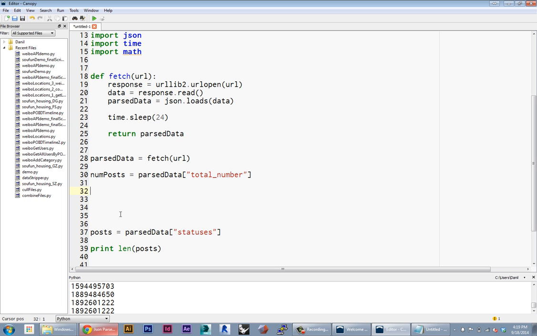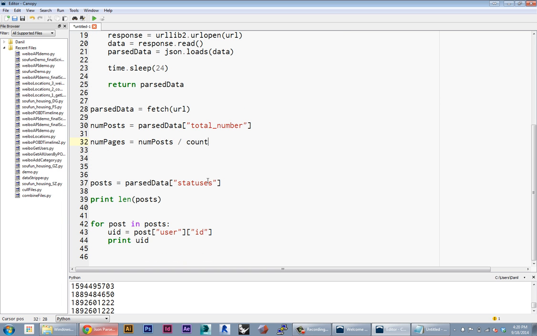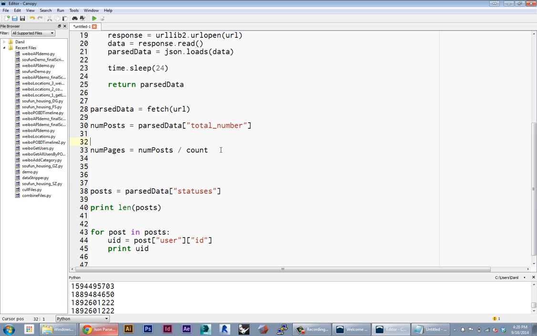So now I'll just do a calculation to figure out the number of pages. I'm going to make a variable called num pages. And then here I'm going to say num posts divided by the number of posts per page. We know it's 50, but because we already have it as a variable, I'm just going to use this variable. And it's just like good practice, because in case for whatever reason we wanted to change this count, it would update through the whole script. This by itself isn't quite enough for a number of reasons.